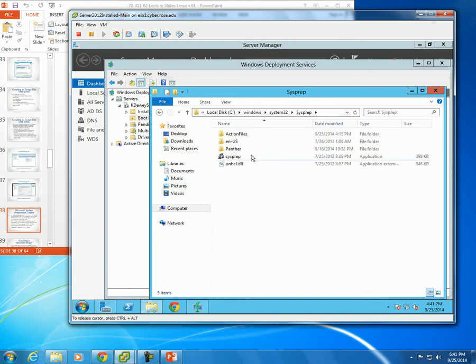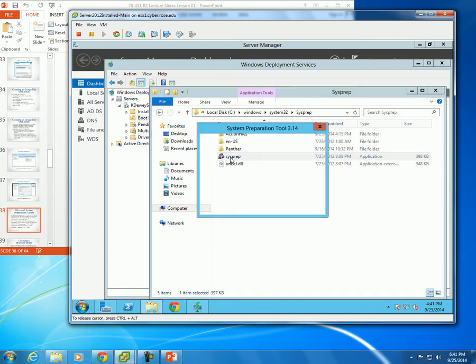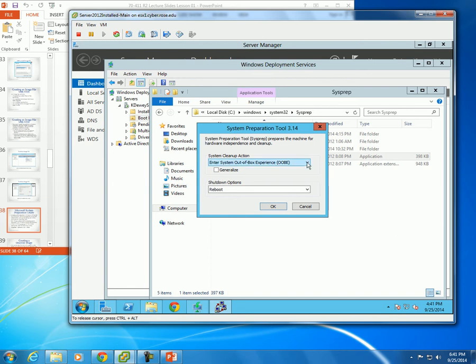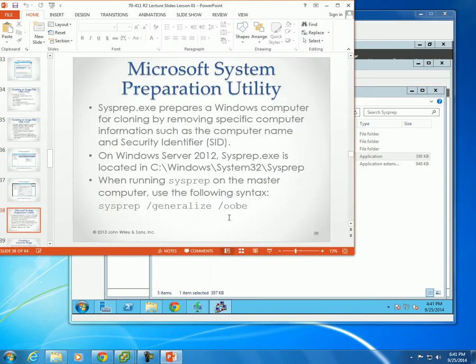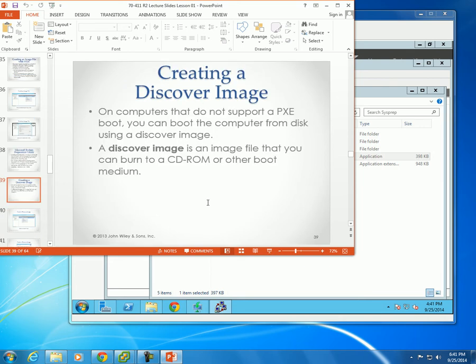SysPrep. There it is. Okay, here's SysPrep. What you can actually do with SysPrep is create an install file, which they're going to talk about here. So Server 2012, it's located in that directory. When running it, you use the command line and go through and answer all the questions so that the person doing the unintended install doesn't have to do it. I don't know another way to say that, okay?